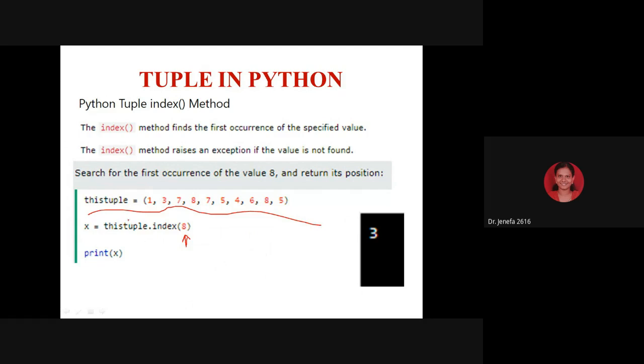Actually, in this variable, this tuple, 8 appears at position 0, 1, 2, and so on. If we need to know the position of this value 8, we can use the index function. So what's the use of the index function? It is used to find the position of the specified value.